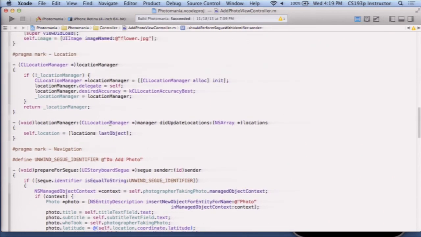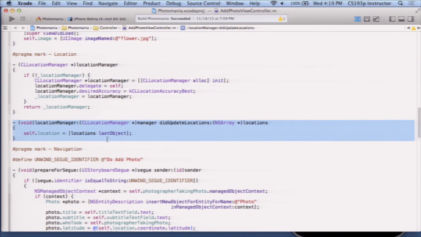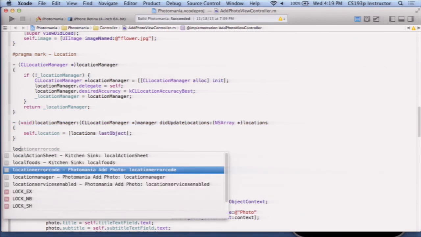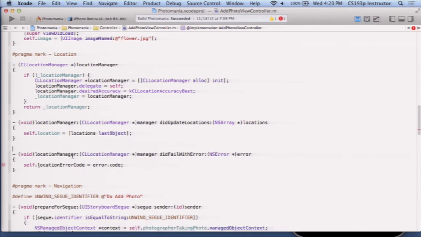And so there's a way to watch for errors. Here's where we create our location manager, and we only use this one delegate method right here. But there is another thing we could do, which is we could implement this delegate method, didFailWithError, and that'll tell us anytime the location manager fails to get a location.